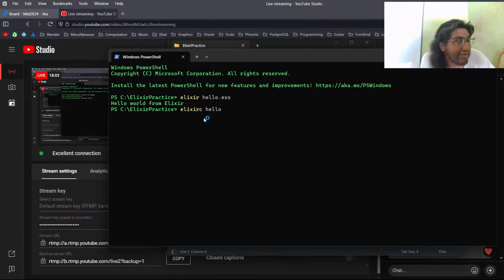Now, this is another program. It has a C at the end, elixirc, which stands for compiler. What is a compiler? It's another program that takes your code, your instructions, and transforms your instructions to another language.